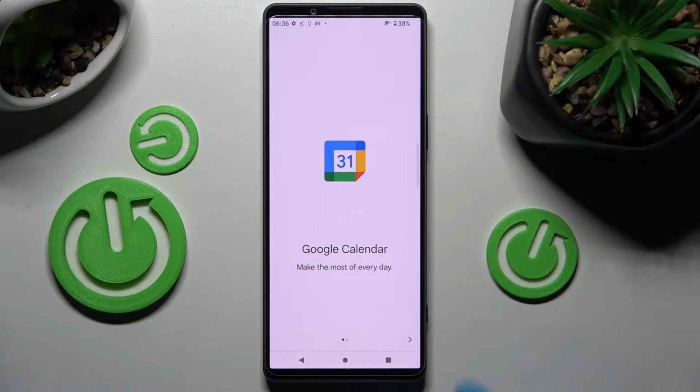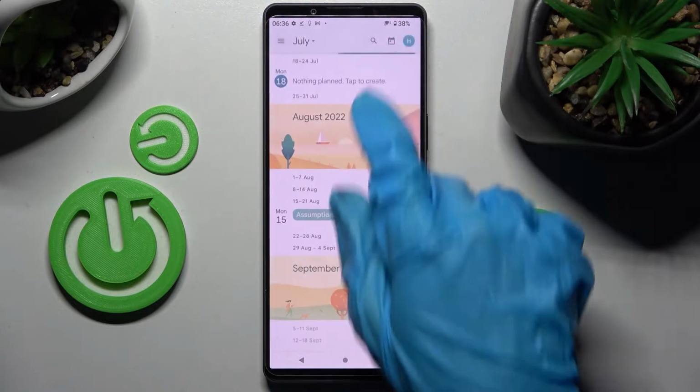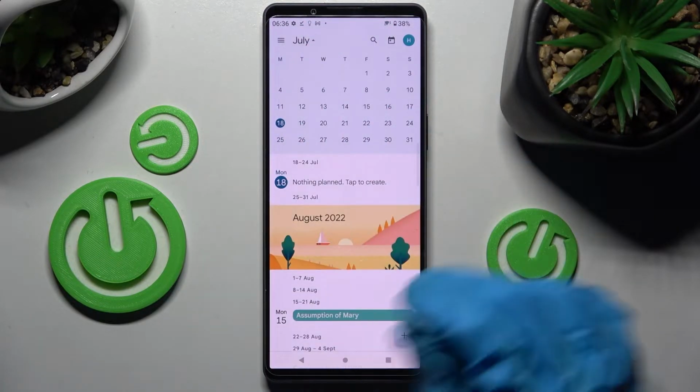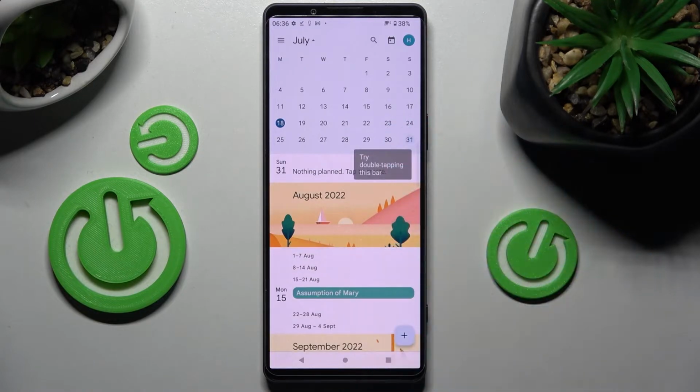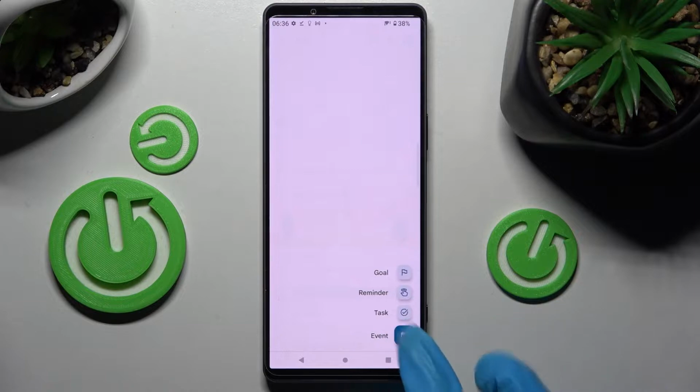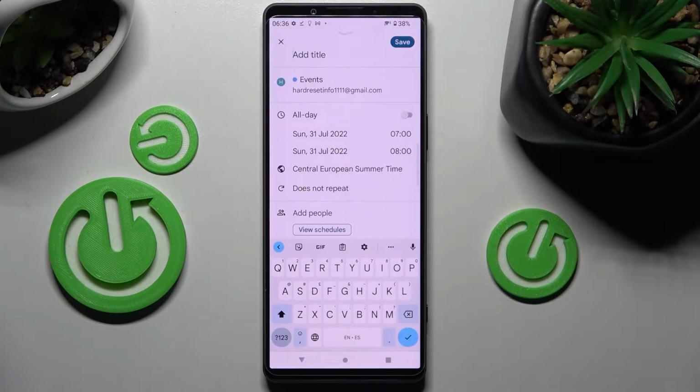Now click on this icon at the bottom right corner, choose Got It, and tap on the month above. Finally, pick a date by clicking on it, and then select this plus icon at the bottom right corner. From here you need to select event and then adjust it however you want to.